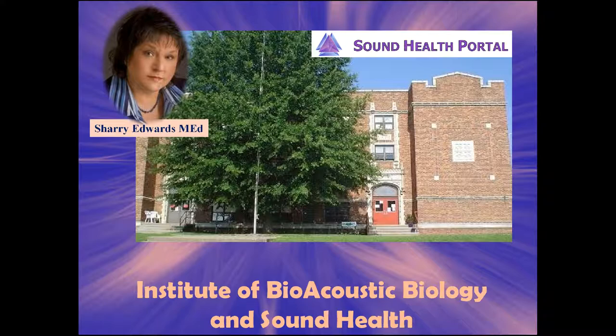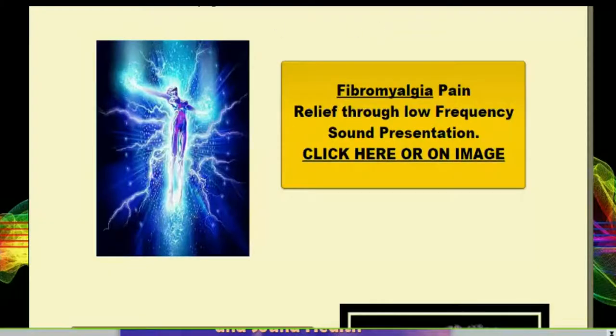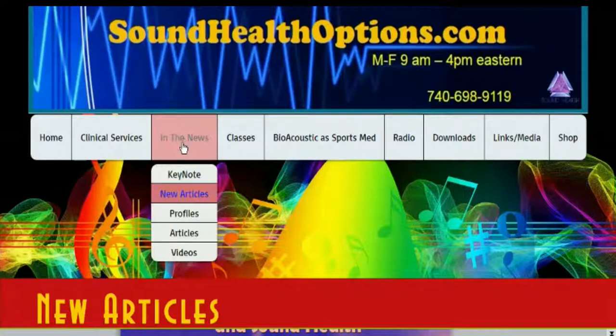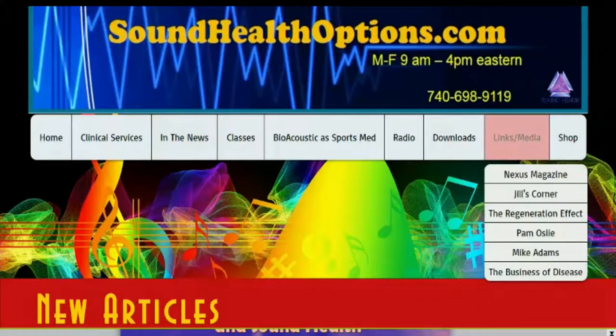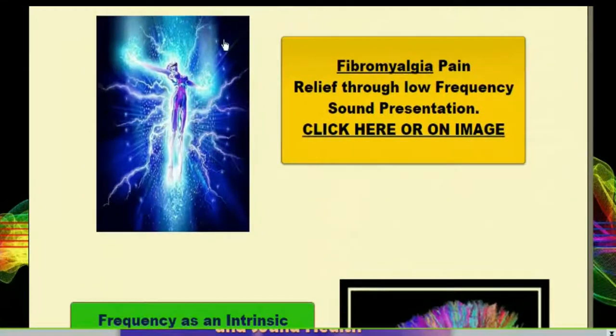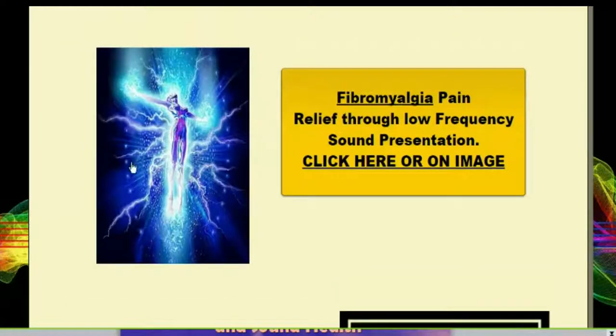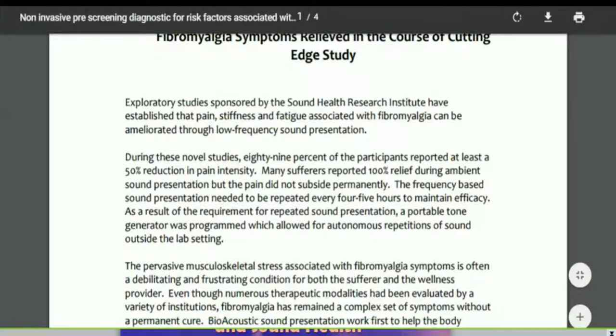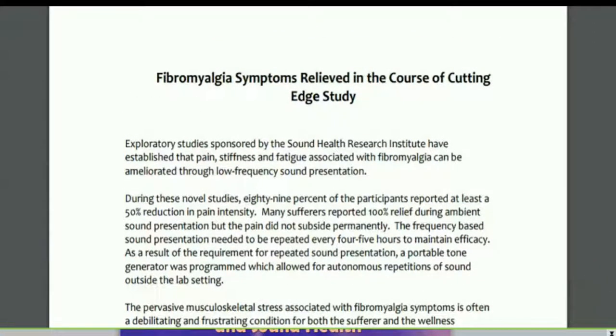I will point you toward a couple of articles that you might want to download. This is on Sound Health under In the News articles. And if you go down to the bottom, you can click on this picture, and we put that up because we certainly think fibromyalgia is a problem with the body's electrical system. But you can click here and it will bring an article up that you can download and feel free to share it with other people.